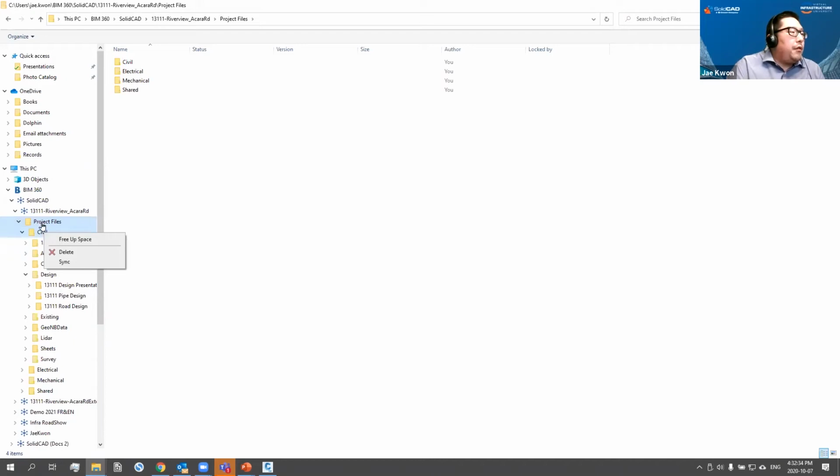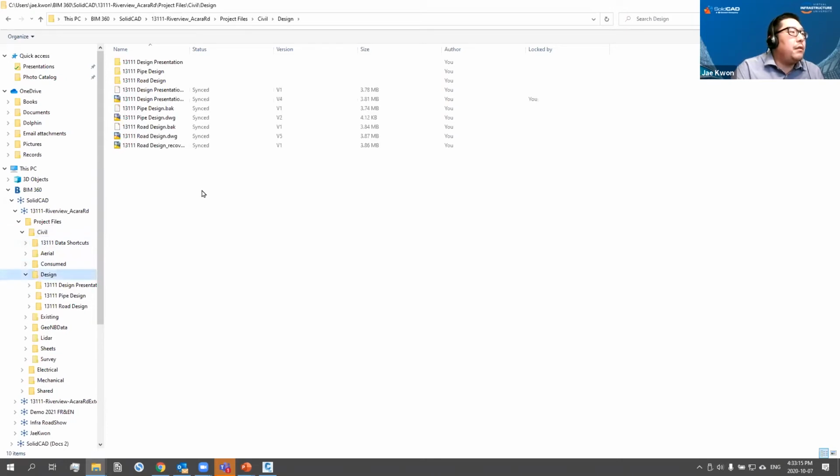Next level down, as soon as you get below the project files folder level, you have individual folders that you can actually delete. Be very careful with those because that will delete the files in BIM 360 as well. Nothing's permanently deleted, but still it's going to cause an interruption if anybody else is working on the project. So free up space clears up your local hard drive, while delete removes files locally and in the cloud environment. And basically any subfolder has the same options until you get to the file level.